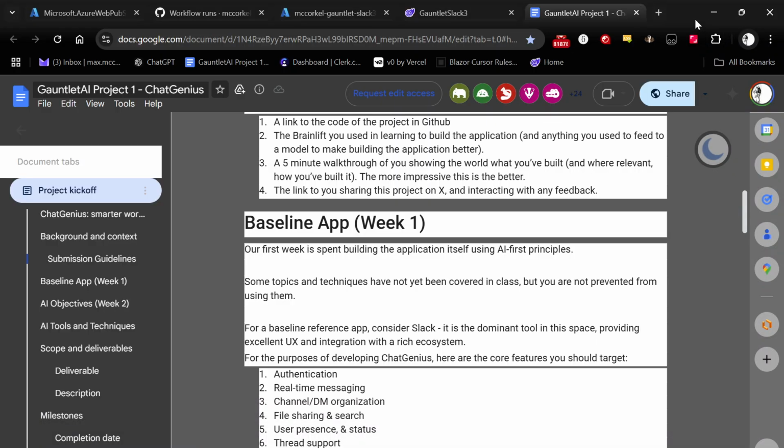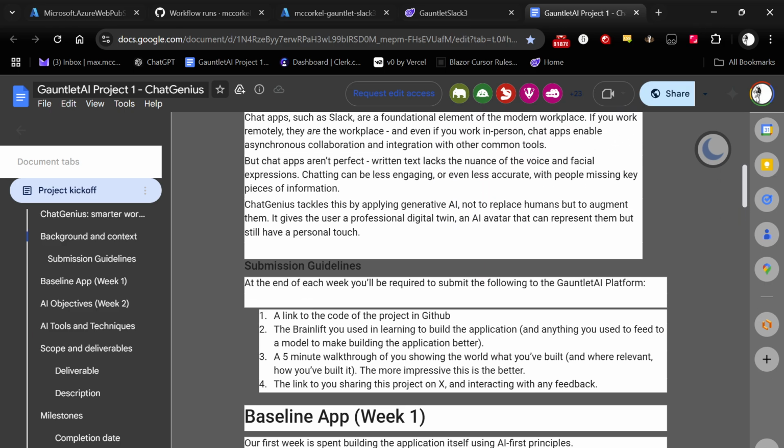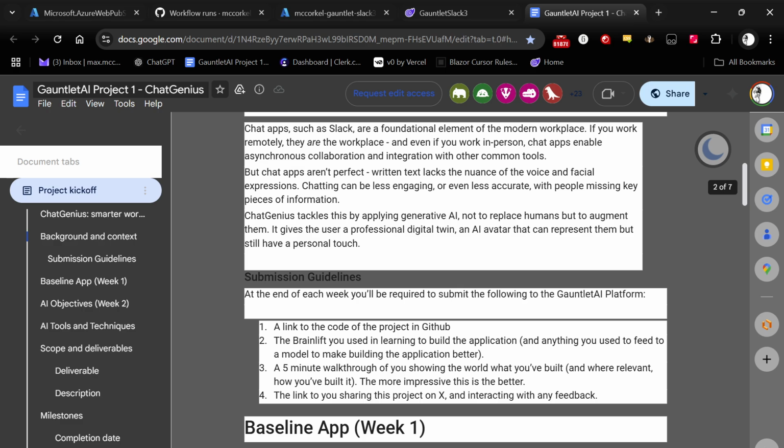Hey, this is Max with my week one check-in after one day of working on the very first Gauntlet AI project, recreating Slack. The basis of this project is trying as fast as we can to recreate as much of Slack using AI first methods.